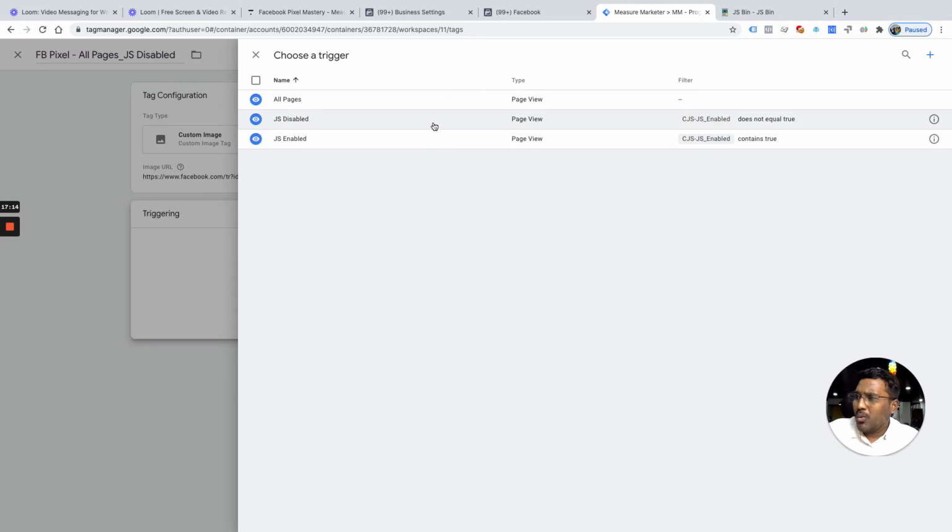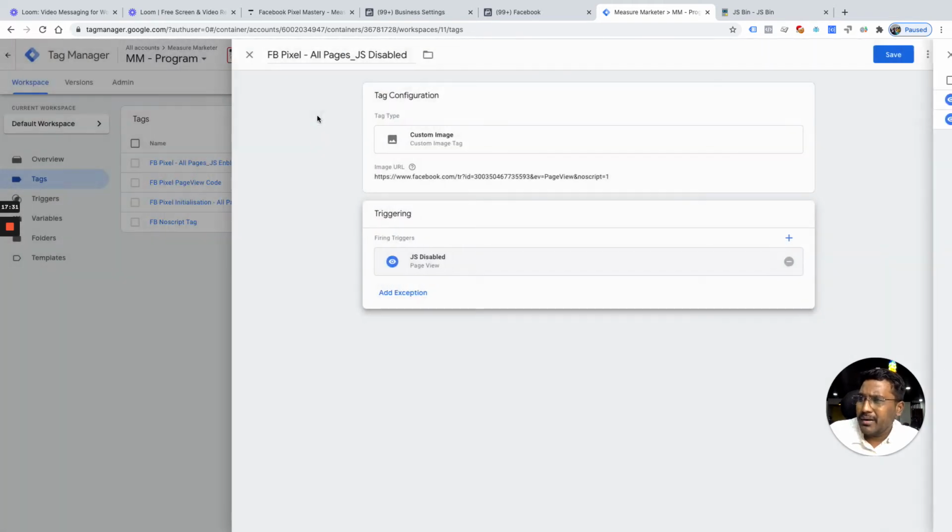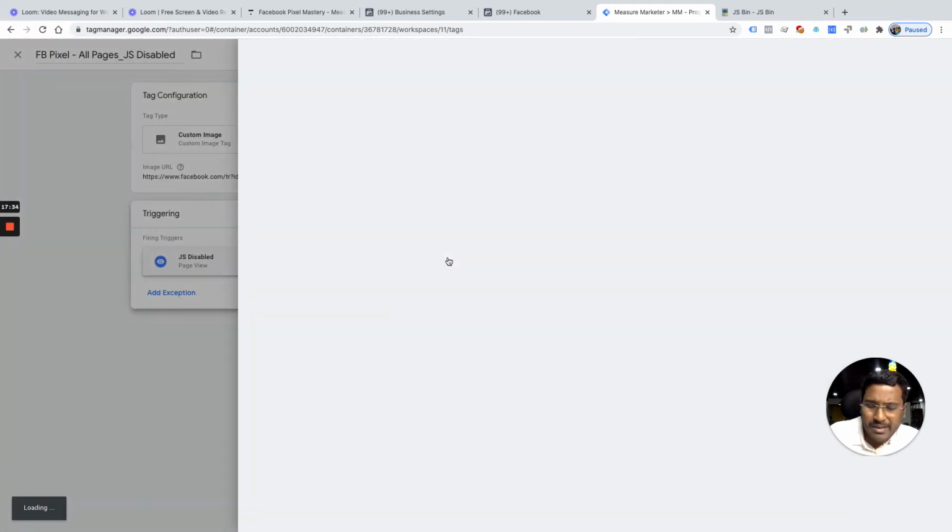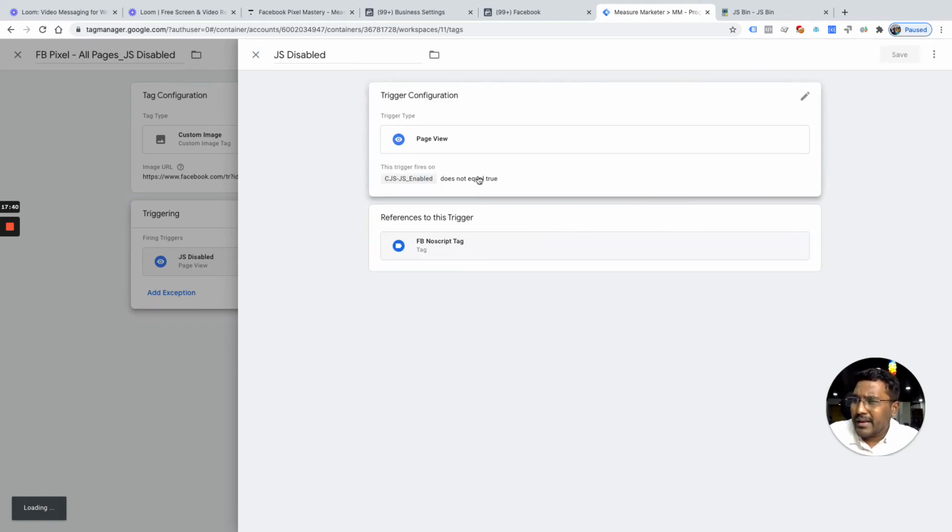So here I want to put this image tag because it is noscript but an image tag. That's why I'm showing image, and I want to fire it for people who come to my website with JavaScript disabled. So that's why I created one trigger. You can simply go create one trigger like this, plus. So I created one trigger. The type of the trigger is page view. I gave the name as JS disabled. And what condition I gave, the JavaScript disabled condition. I gave the condition as does not equal true. Or you can simply put false, contains false. But here I'm saying does not equal true.